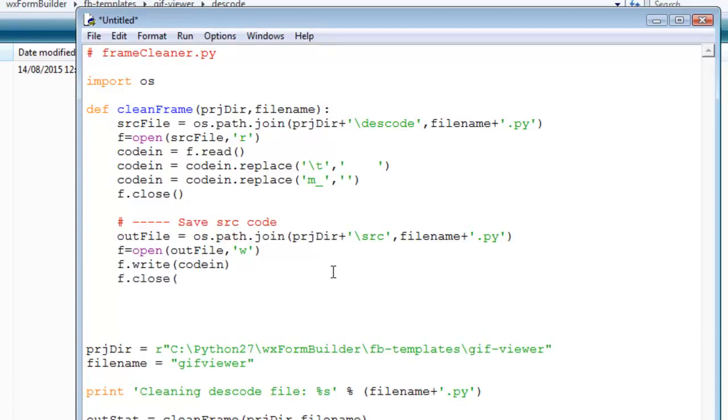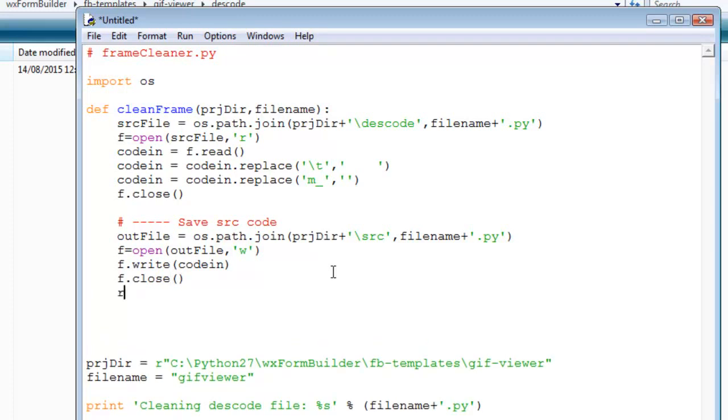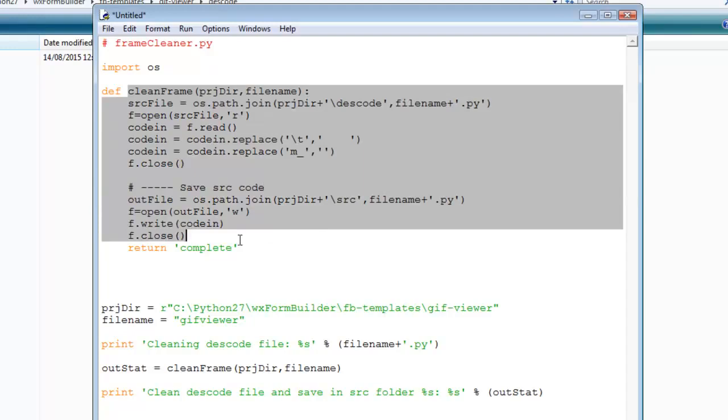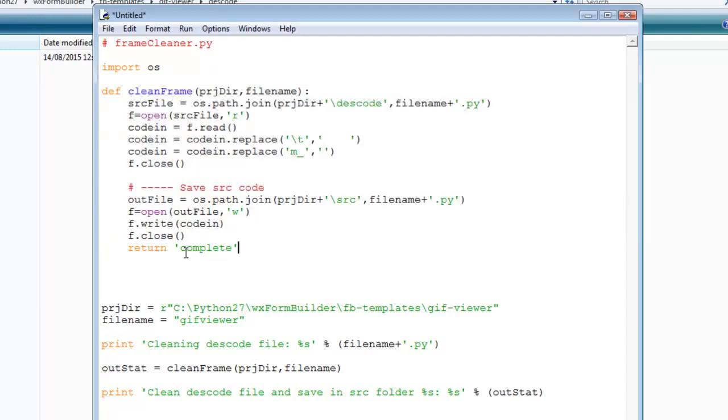And we go f.close there and return, and just a string complete, which means here we're calling the CleanFrame function. Here is the CleanFrame function, all here. When it's done, it will return a string called complete, which is in the out status here.